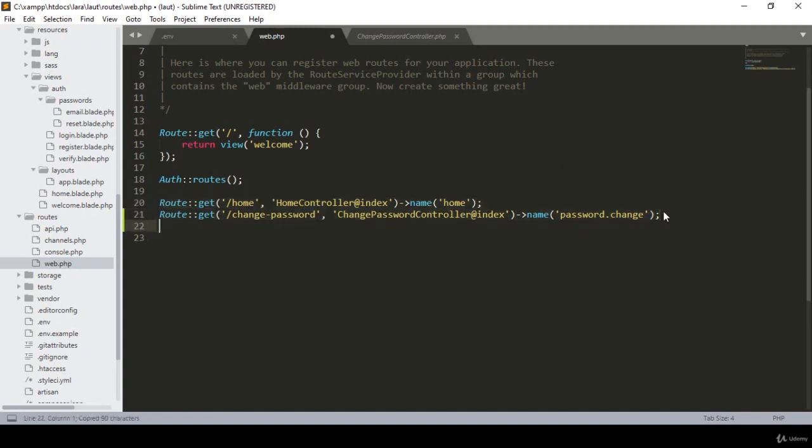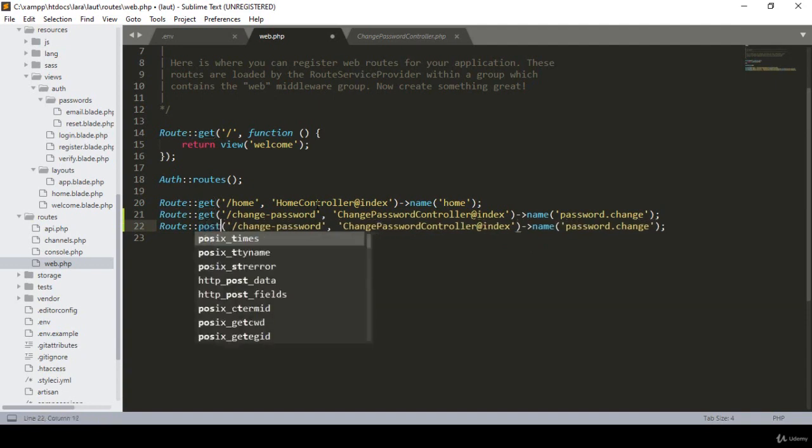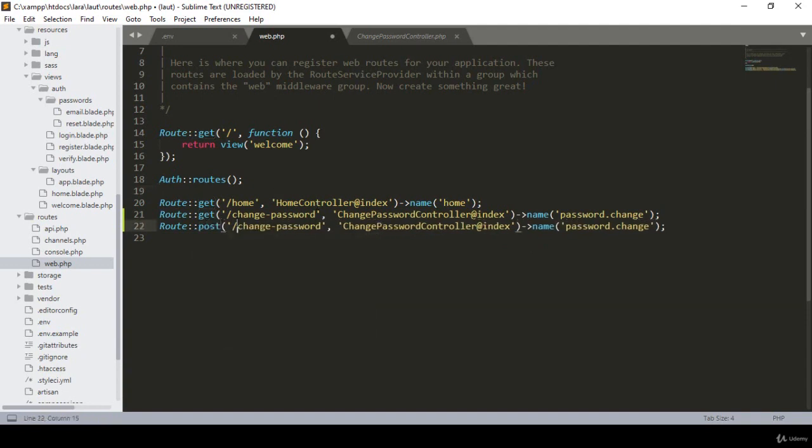So for doing this, I want to create another route. Here I define that route name, and when you insert it, then you have to define it as a post. So here I define our route as a post route, that means the post method. And then our URL will be the same. And in our ChangePasswordController, I want to create a method for the update, like changePassword.